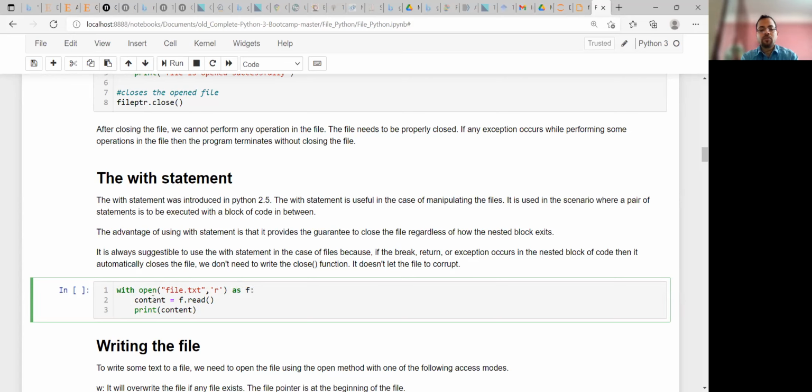After the colon, you are reading something. You are reading that file handle. We will see what the function of this read function is. You are reading that content, which is stored in this variable content, and then you are printing that. So that is one way to do the same thing, open a file.